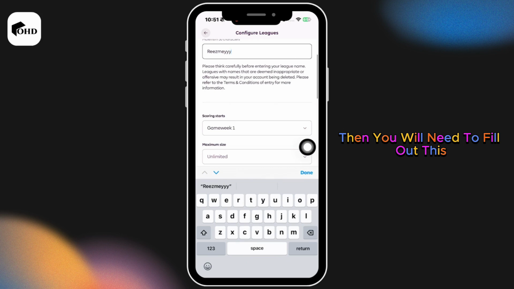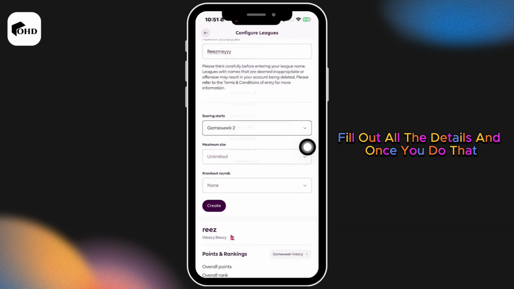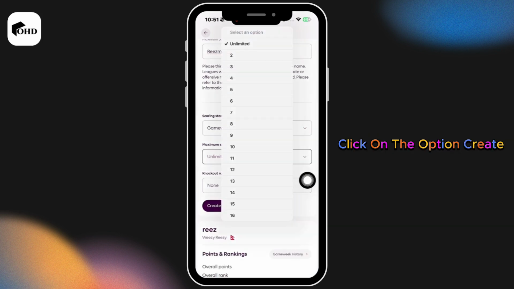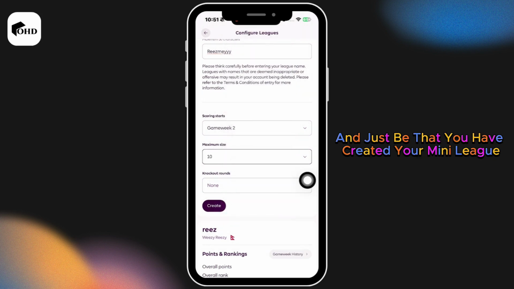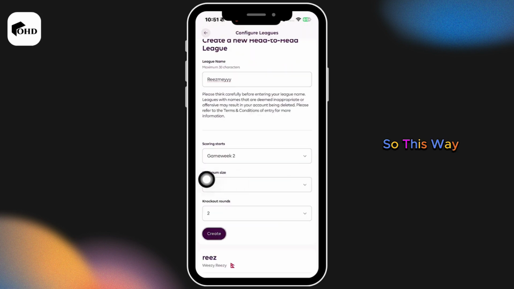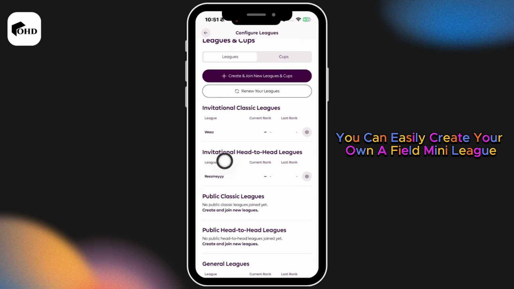Then you will need to fill out this. Fill out all the details, and once you do that, click on the option Create, and just like that you have created your mini league. So this way you can easily create your own FPL mini league.